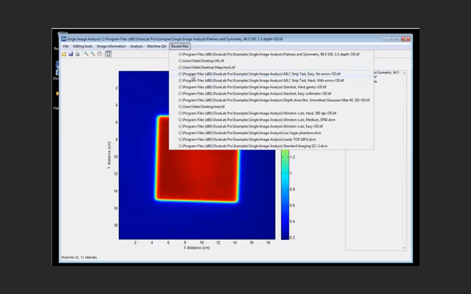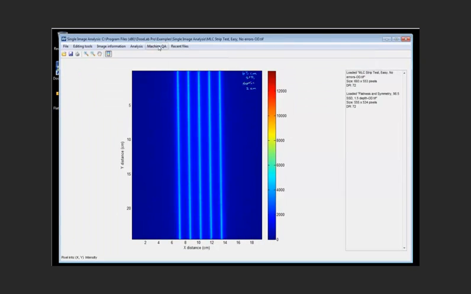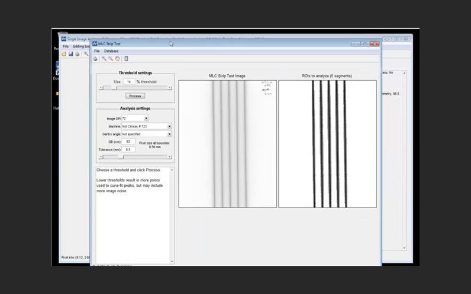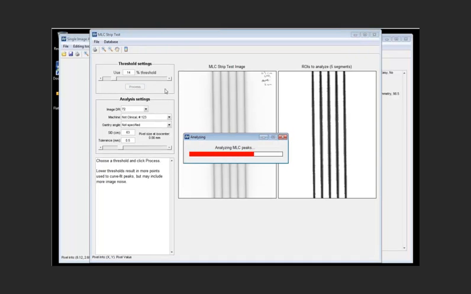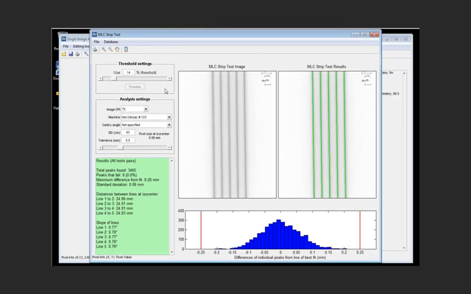So let's move on to some more machine QA. Let's look at the MLC strip test. Again, this is done with either film or EPID. We go into our MLC strip test tool, and you see we can change our threshold settings. Most of the time we just need to open this and click process. It goes through and does a Gaussian peak fit of all of these MLC strips.